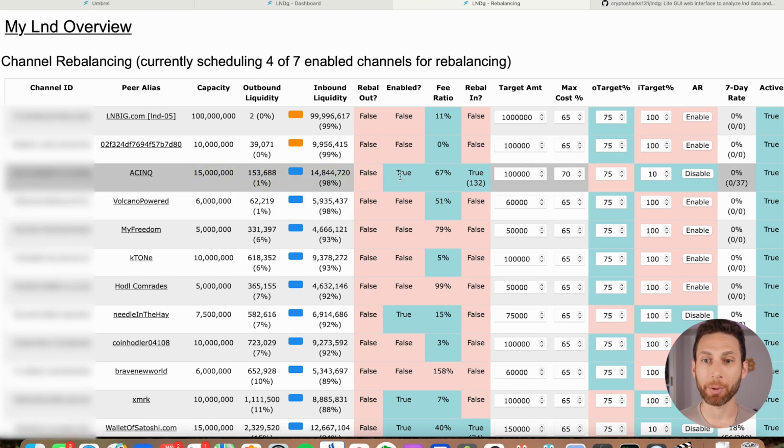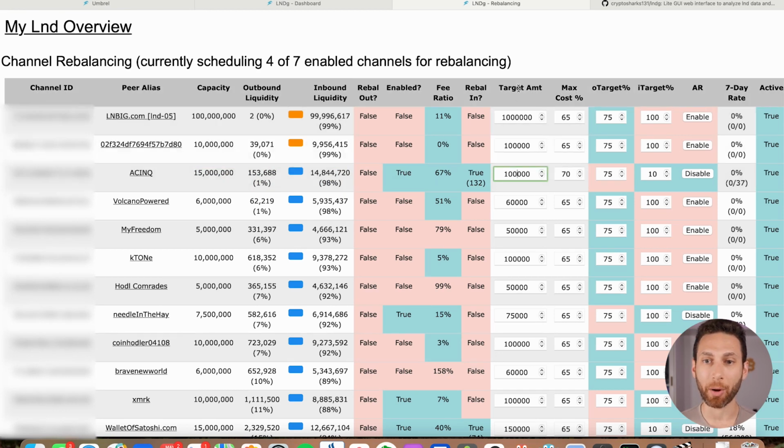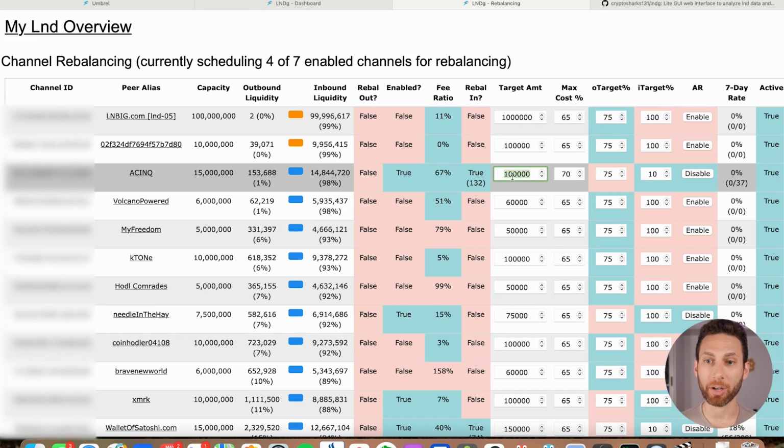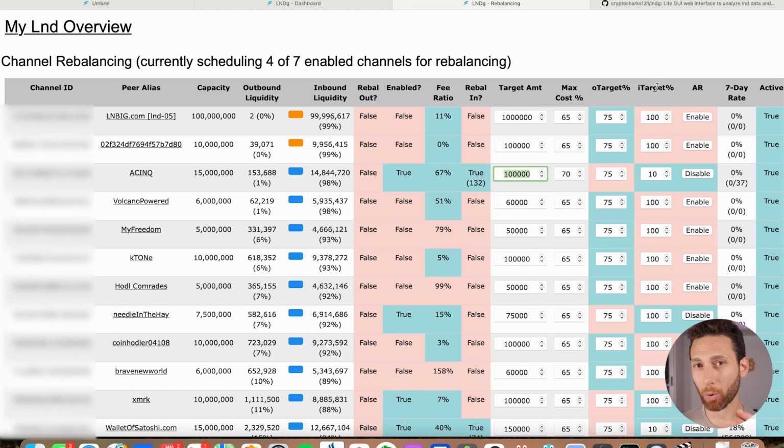It is currently enabled, and what I am telling it is that I would like to set a target amount and rebalance that target amount up to 70% of the cost of my channel. I also tell it that I want my inbound target to be 10%. Now, one really powerful tip with this tool is you can hover over a lot of different things on the tool, and it will explain what it's trying to communicate.